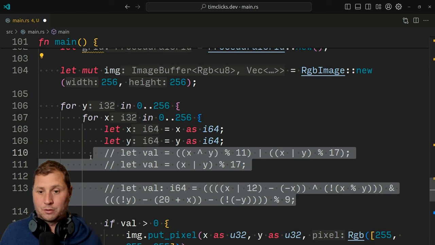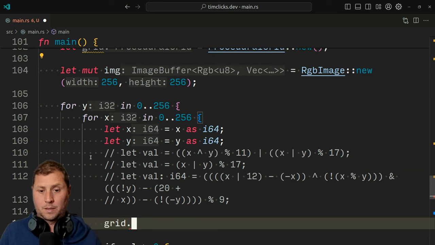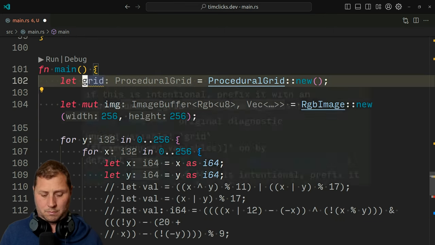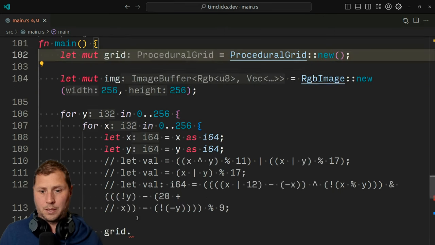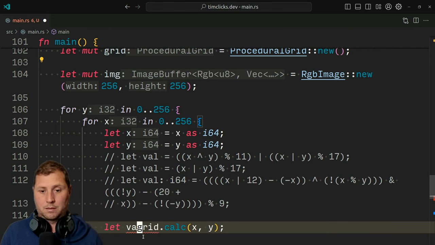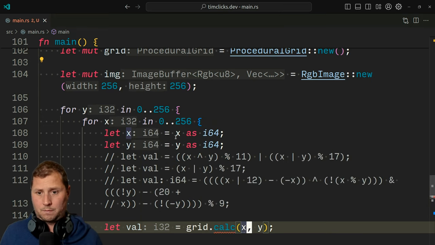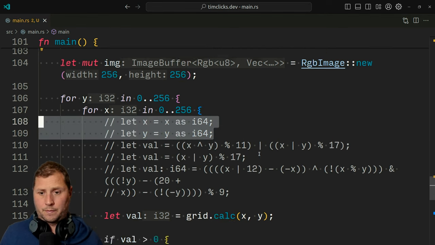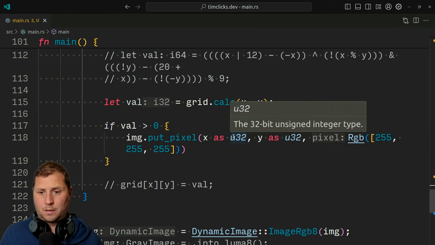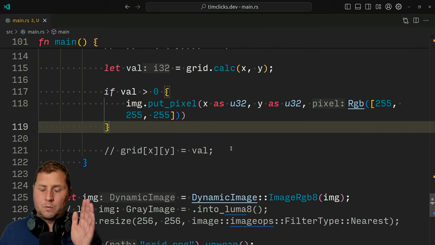Instead of being these hard-coded values, I can eval. I just called it calculate, didn't I? Oh, this needs to be mutable, and then calculate x y, and then I expected an i32, but I found an i64. Okay, cool. This should work, but the result will probably be ugly.